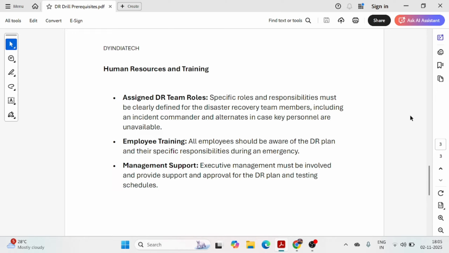Management support. Executive management must be involved and provide support and approval for the DR plan and testing schedule. Management approval is required for the plan and testing because of the direct business impact. So this is a very big activity, the DR drill, for business to business.